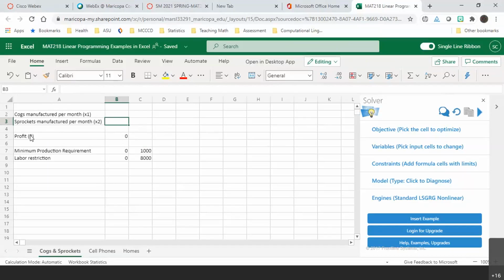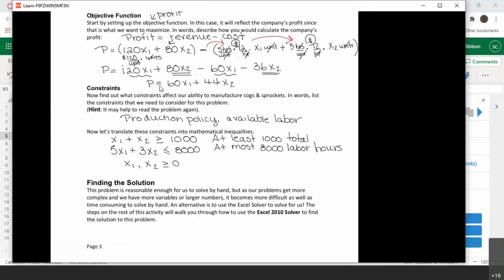The next thing you need is your objective, which I'm calling profit P. I'm going to clear out this cell, and everything, so we can type it in from scratch. Profit, my objective, is going to be in cell B5, right opposite my label. I need to type it in according to my notes. If you take a look at my notes, here's my profit, my objective, right here.